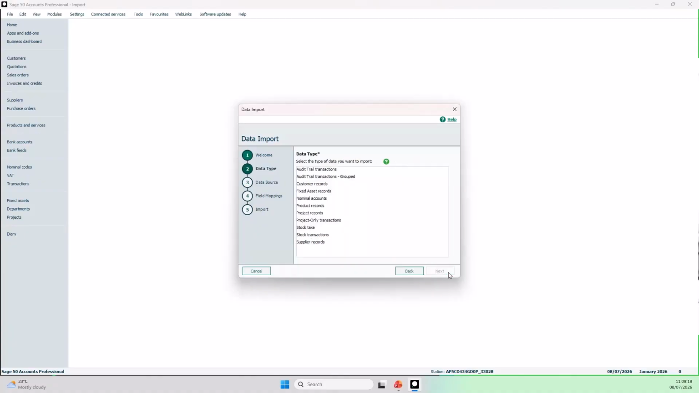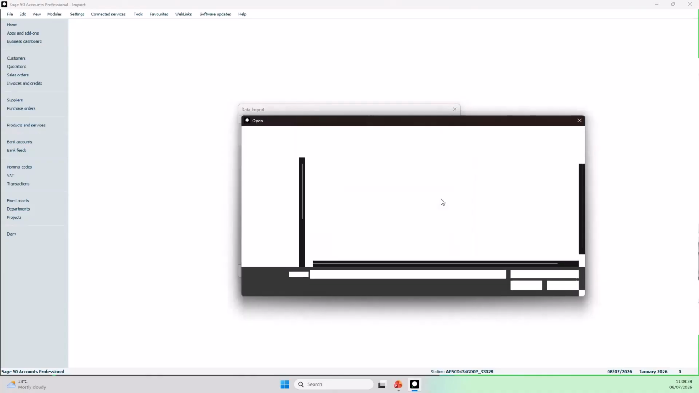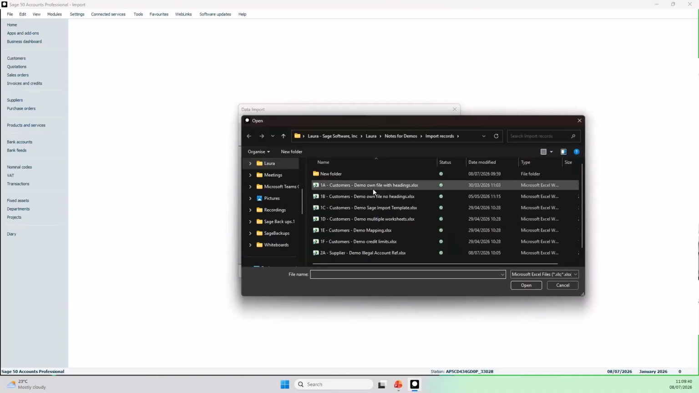So I'm going to click Next, and we're going to choose what we're importing. I'm importing customer records in. I'm going to click Next again. Then we choose if it's a comma separated value, a CSV file, or an Excel worksheet. Mine's an Excel, so I'm going to leave it ticked as Excel. Then I'm going to browse to the data that I'm importing, and it's this one here.